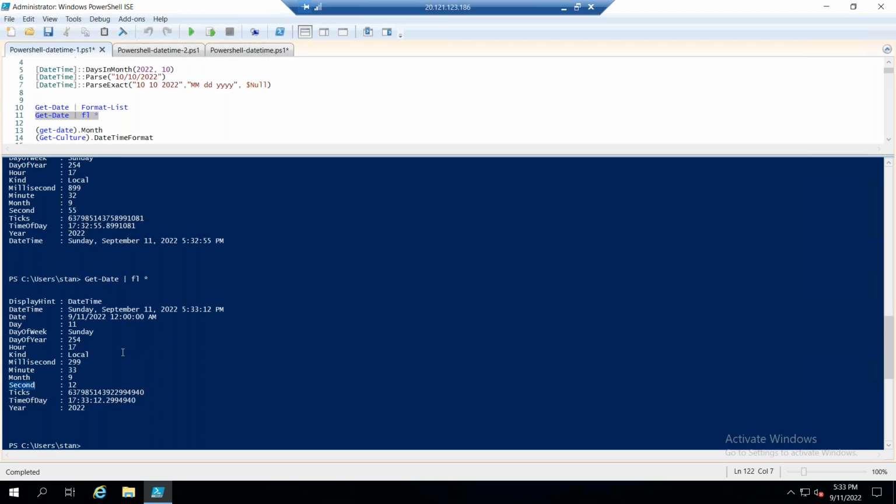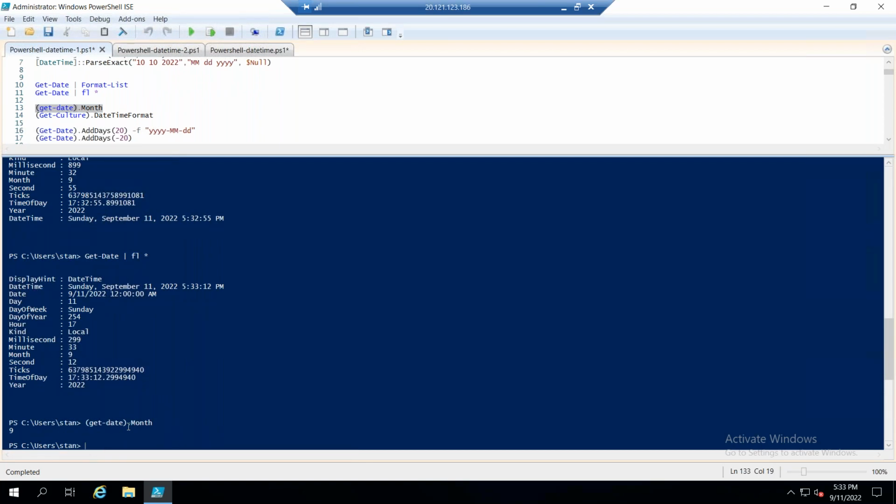Okay, so you get the complete information about the date if you do the format hyphen list. Either if you say FL, it's the alias name, right? So you can get that. Or if you want to get a specific month, or if you want to get the culture of your system, you can also go and do that. See, Get-Date, the current month is the ninth month.